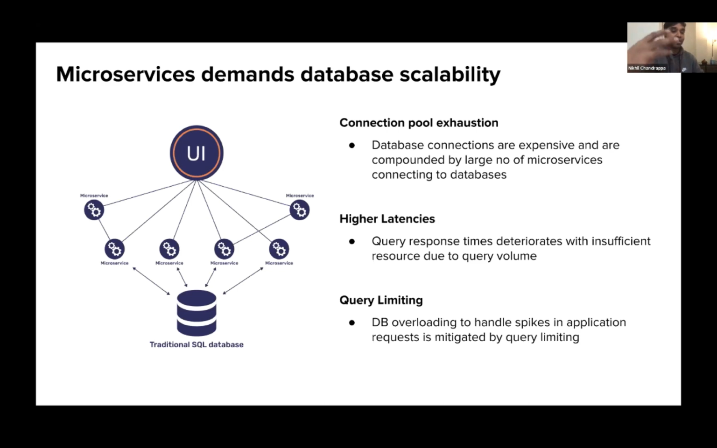your database. Obviously, one way to avoid having your database completely go down is to do query limiting. So you move to a microservices architecture. However, you're still stuck with a monolithic database. Ultimately, your scalability ends there.